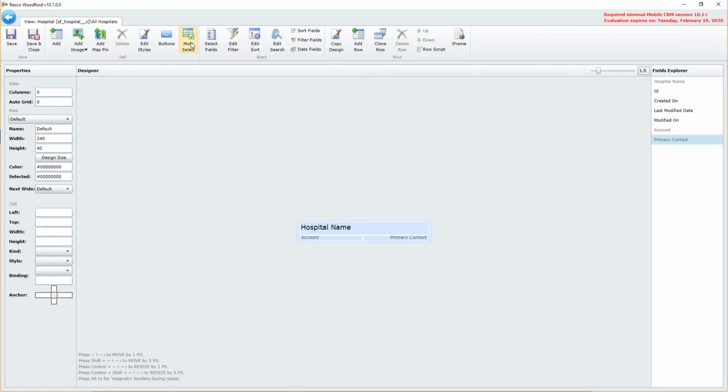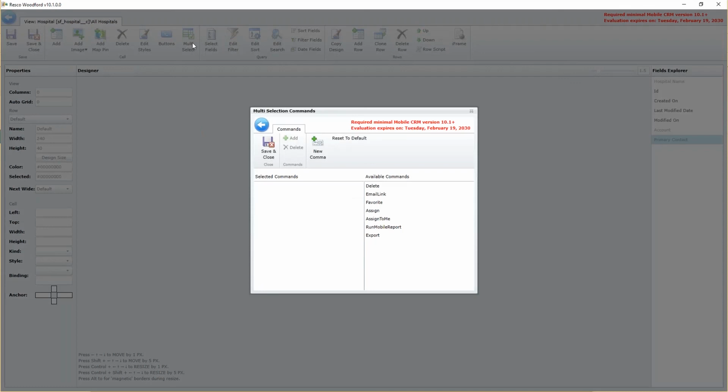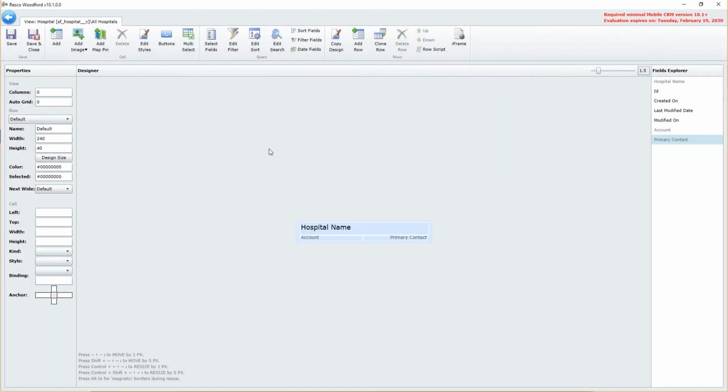And also, as you have seen, we have commands for multi-selection. So what do I do if I multi-select? Maybe I want to make more favorites, maybe I want to delete them, maybe I want to export them again. Or maybe send links to multiple fields in the email. I can do this just like this.